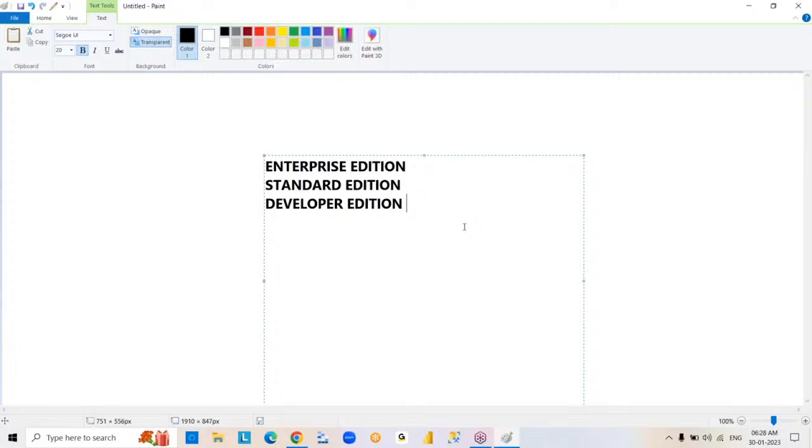After that, we have Developer Edition, middle range, limited cost, limited features. Generally for QA purposes and development purposes, we use the Developer Edition of SQL Server. After that, we have Express Edition.